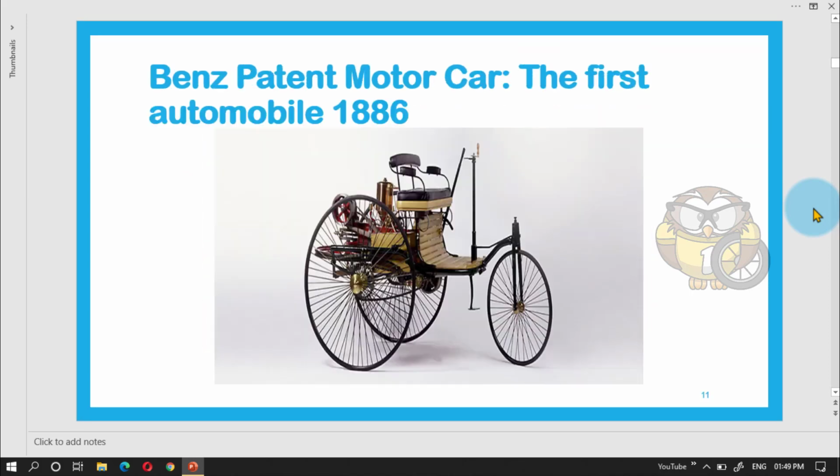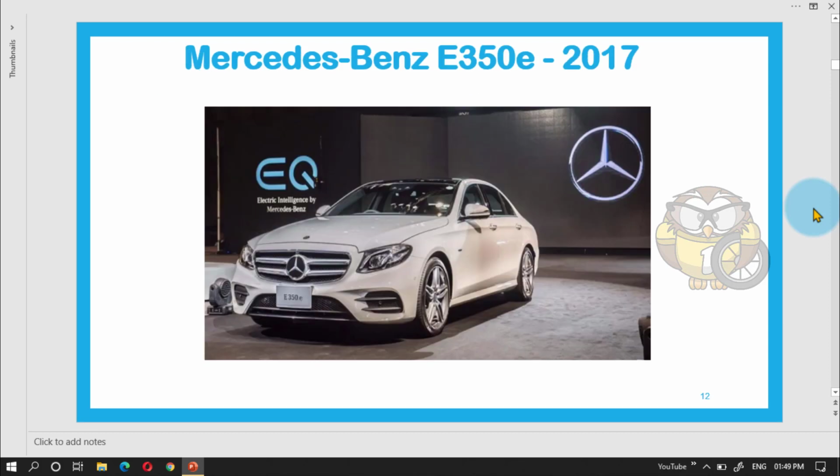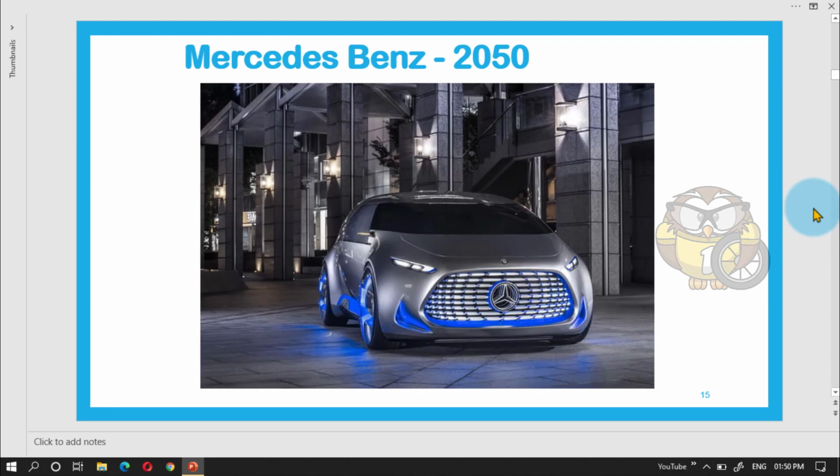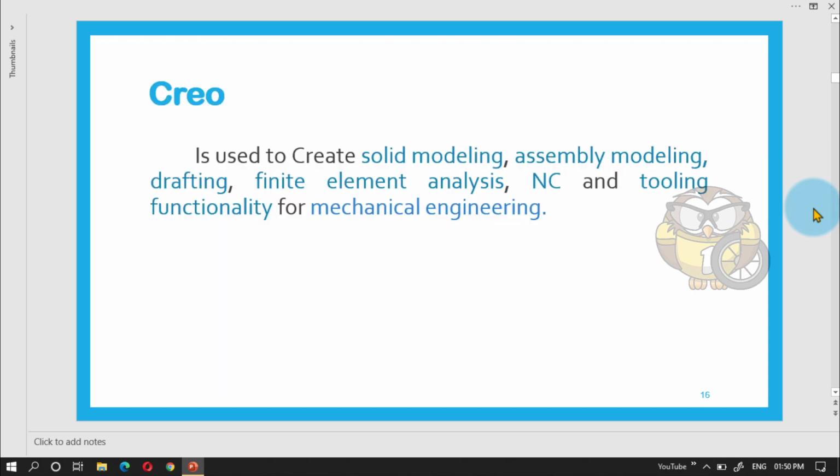So look at how much it has developed. The first one was like a cycle. After 100 years, the car design has changed completely. Maybe in the future there will be changes we are not even thinking about. How have all these changed? What is the reason? Think about it. Finally, the answer is software. When the computer entered our mechanical field, especially design, a lot of changes came. These are some important changes in design.